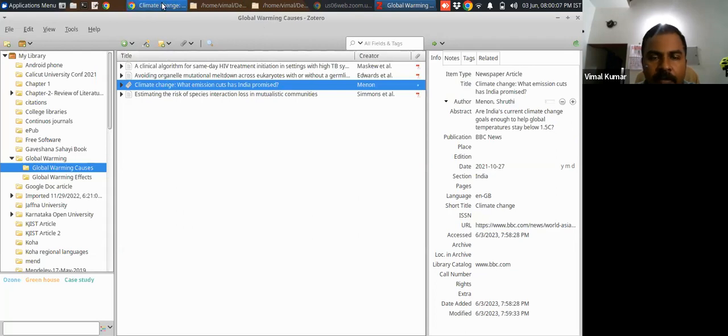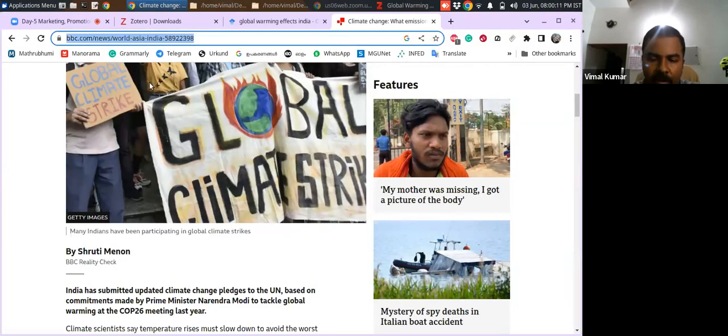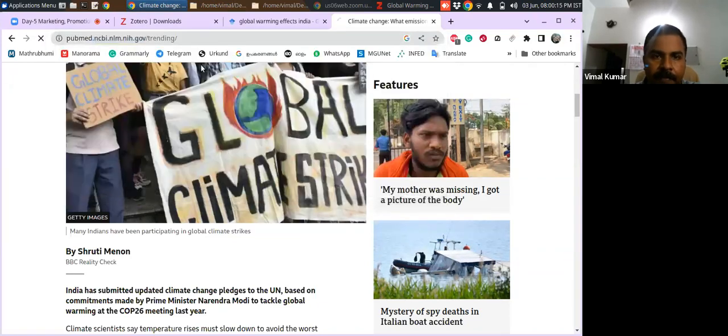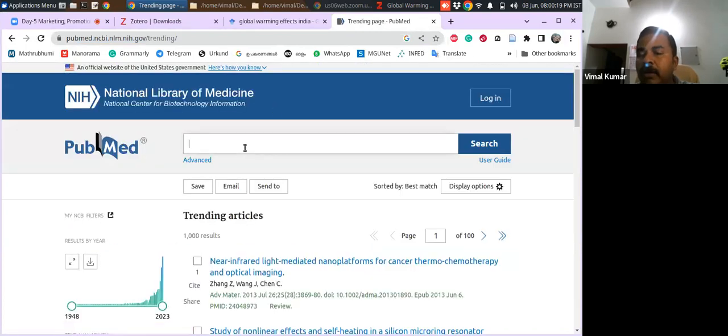Next method is we can save it from an identifier. For example, PubMed. Identifier means, we can add a book's identifier, which is the ISBN number. If we add the ISBN number, it extracts book details from the web. A journal article's unique identifier is the DOI, digital object identifier.